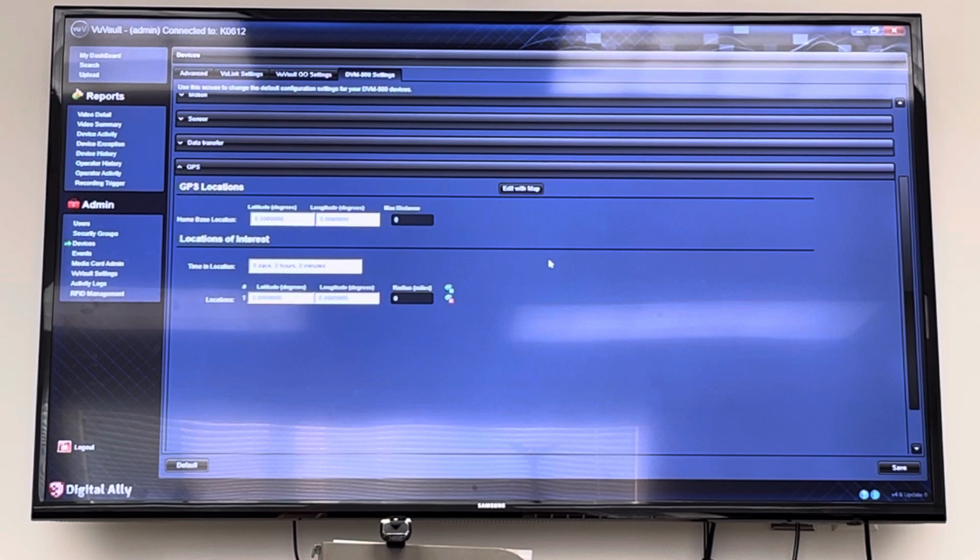There's that option. There's also the locations of interest, which kind of works in the opposite direction, where you define your particular location, you set up your radius, and you have a time that you can specify in terms of days, hours, and minutes, where a vehicle has to be within that particular radius for that set amount of time, and then it will start a recording. So with home base, it's go outside of this radius, start a recording. With locations of interest, it's come within this radius for a set amount of time to start a recording.